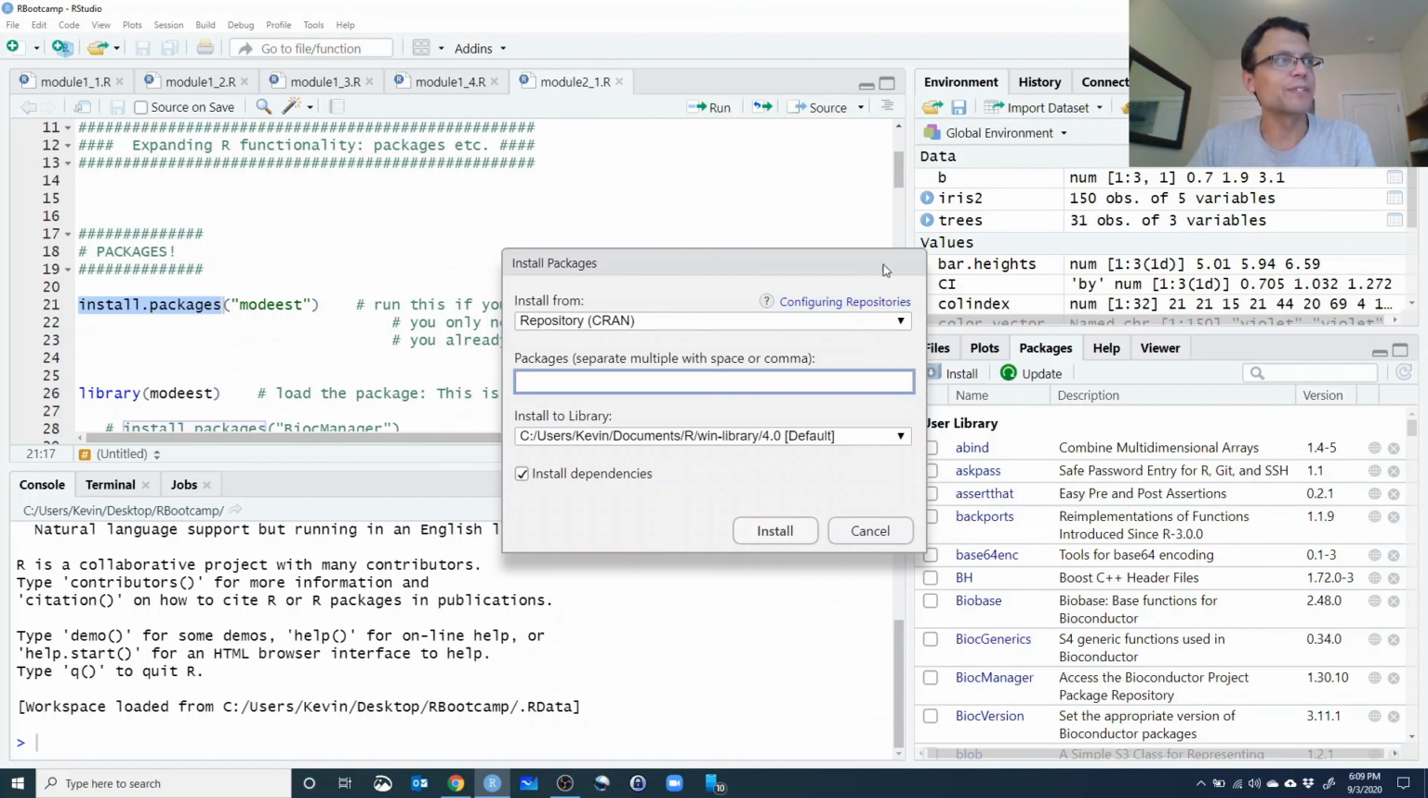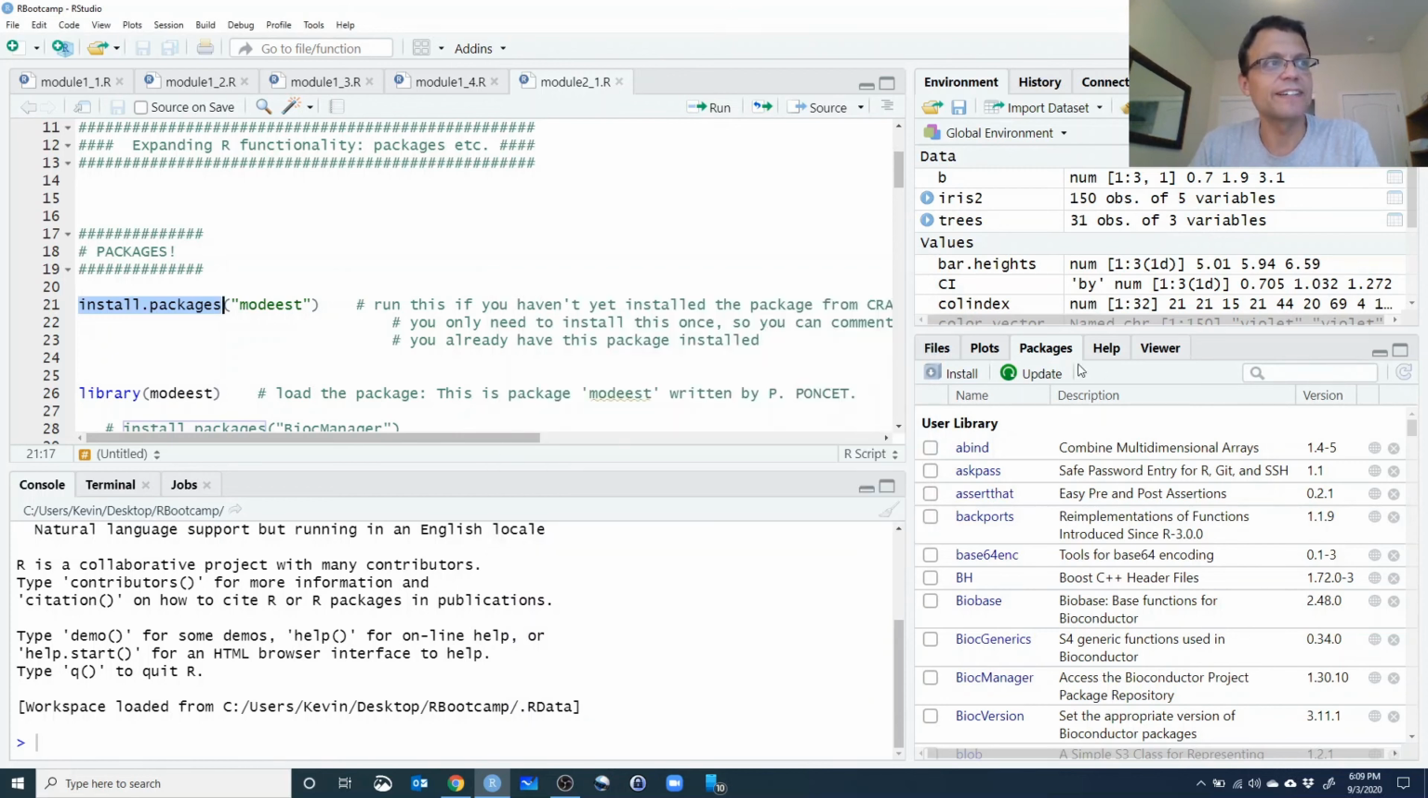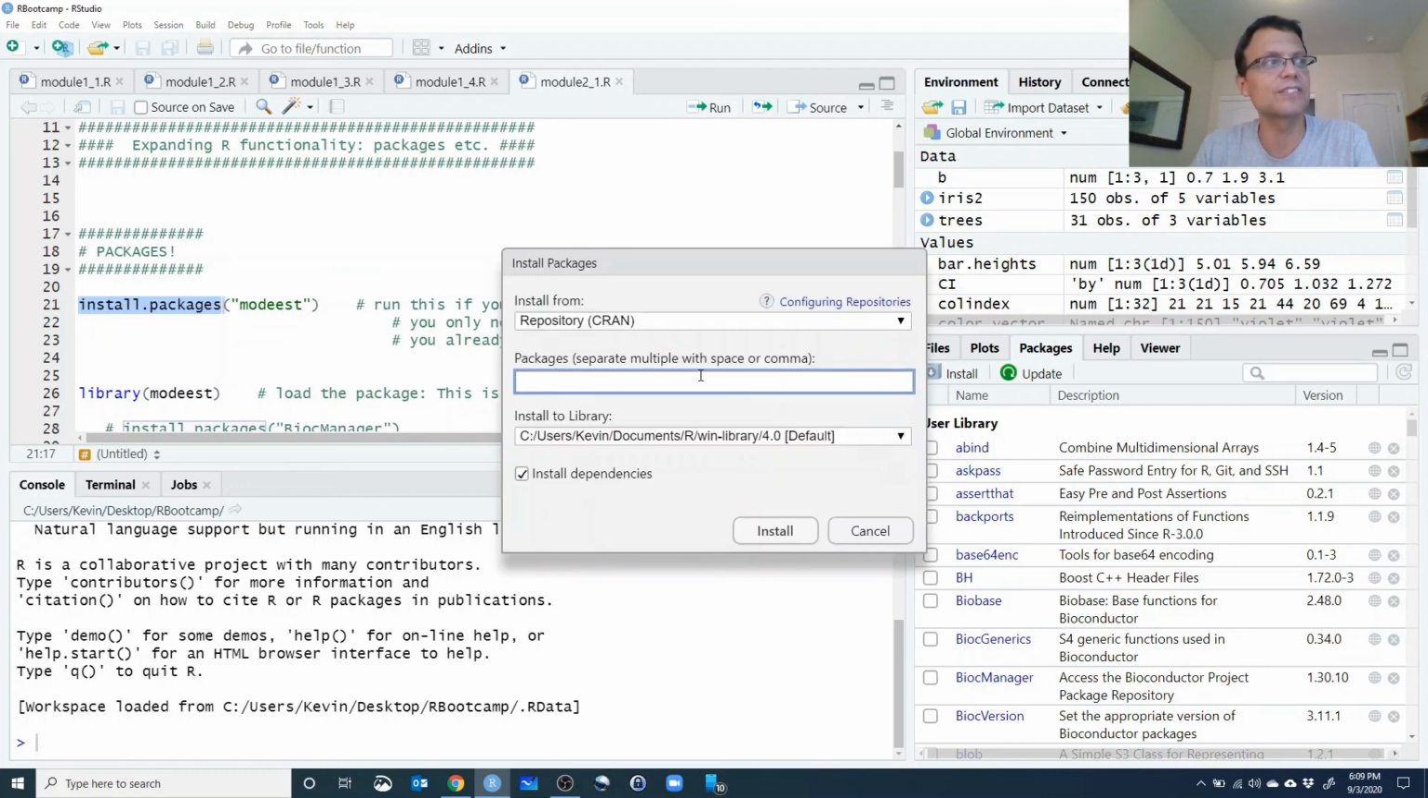The easiest way to install packages is just to use this RStudio interface. I'll do it one more time just so you see what you need to do. So go to the Packages tab here and just hit Install, and then type the name of the package that you would like to install. So the package that we're going to install first is called modeest.